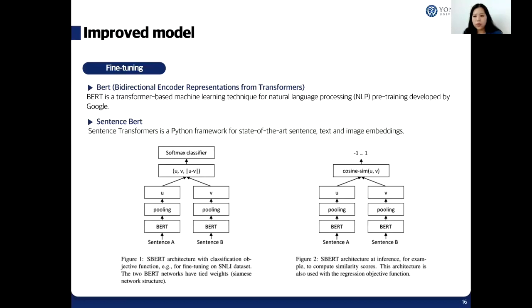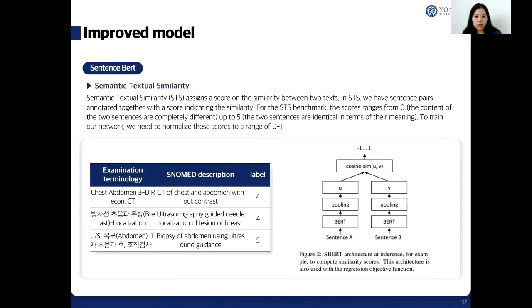BERT is a transformer-based machine learning technique for natural language processing pre-training developed by Google. And additionally, we employed sentence transformer, a Python framework for sentence embedding. It can be used for classification tasks or to compute similarity scores. So to delve into some detail, we train on pairs of sentences that are annotated together with a score indicating their similarity. The scores range from 0 to 5, and we normalize these scores by dividing by 5.